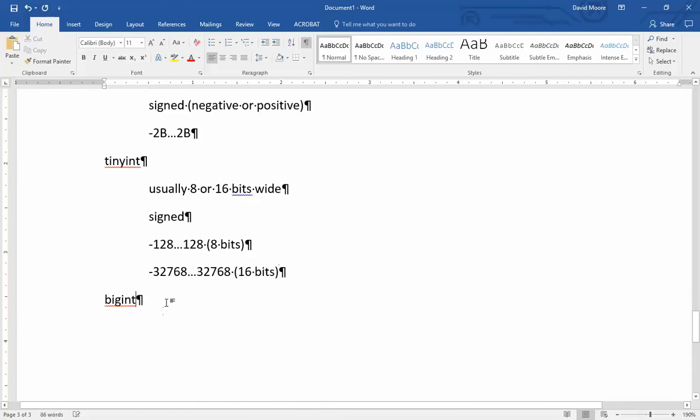And then we also have big int. Depending on how it's implemented, big int can either be an integer of arbitrarily large size, meaning however large the memory of the computer will hold, that's how big it can be, or sometimes it's 64 bits. It all depends on the implementation and which database management system you're using.